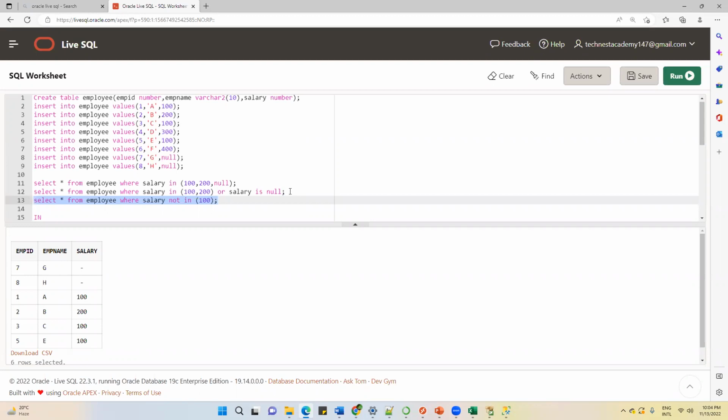You see, it is a plain English sentence. You're telling salary not in 100. You're telling I don't want a salary of 100. Apart from 100, whatever you have, you display that. That is what you're telling, right? Correct? Okay, I'm running it. Please verify the output. Ready?